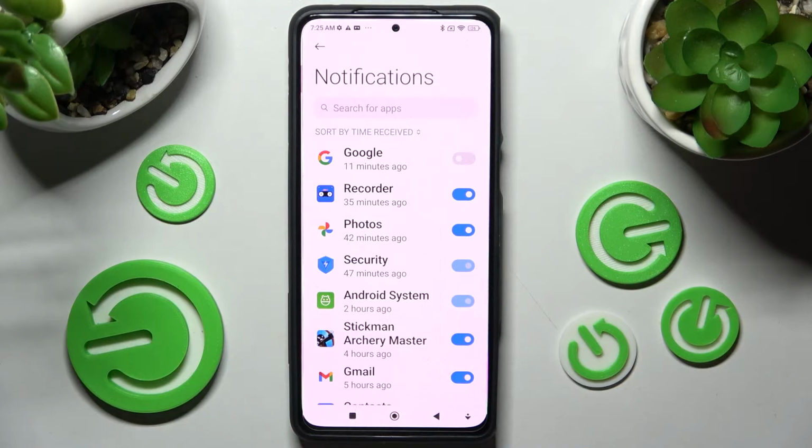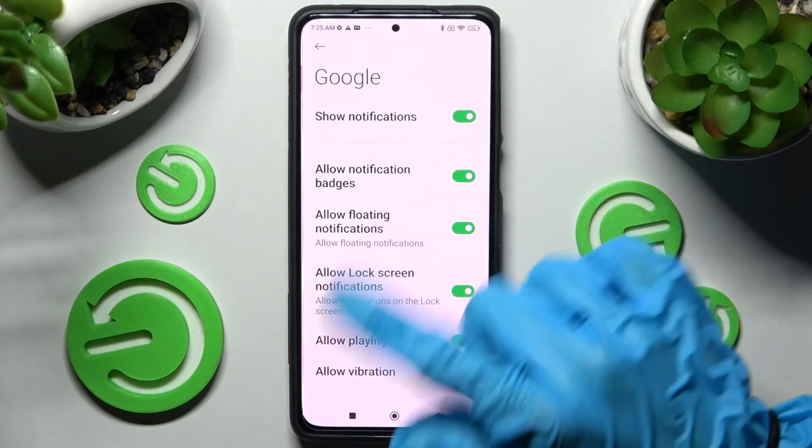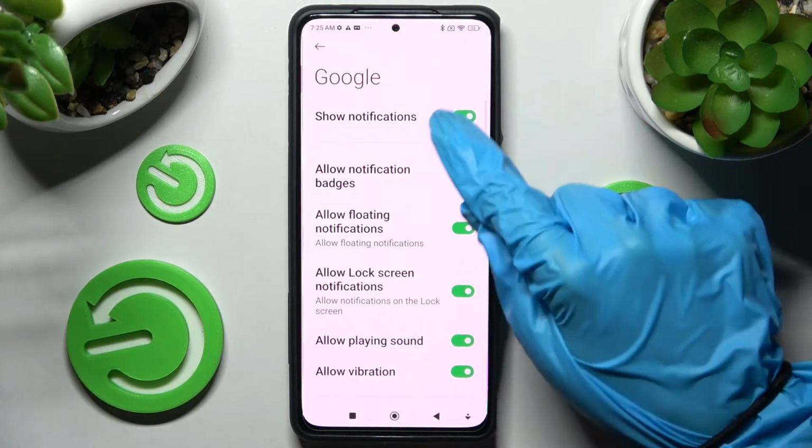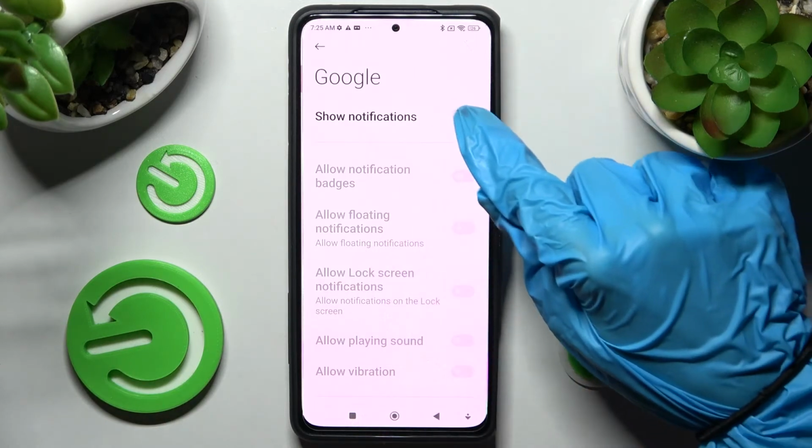As you can see, all notifications from Google are now off, but you can always turn them back on by choosing the same switcher. If you wish to, you can also just tap on one of your apps instead and manage all notifications by clicking on this switcher next to Show Notifications.